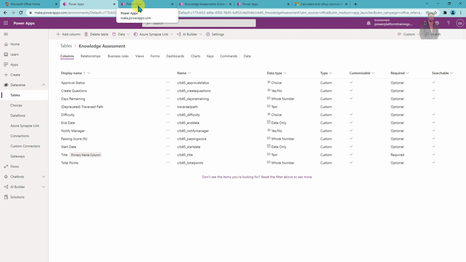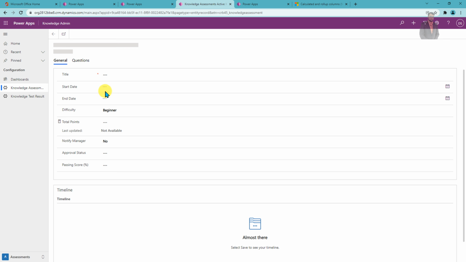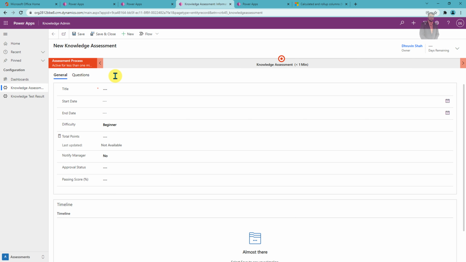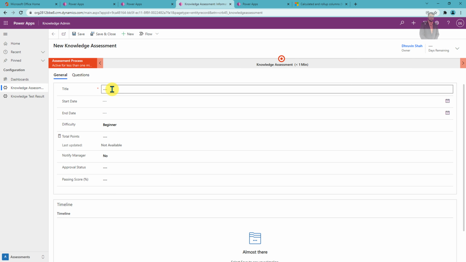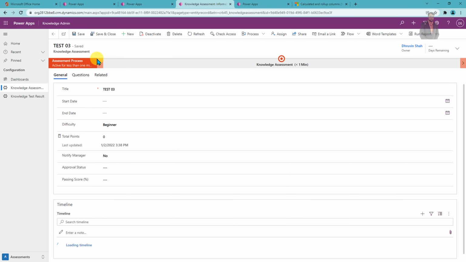Now, let me try to explain with the help of an example. Let's say this is one of the model-driven apps I have created. Now, let me create one new knowledge assessment. Consider the knowledge assessment is a master table. Let's say I am creating a knowledge assessment called test03, and now I am saving this record.